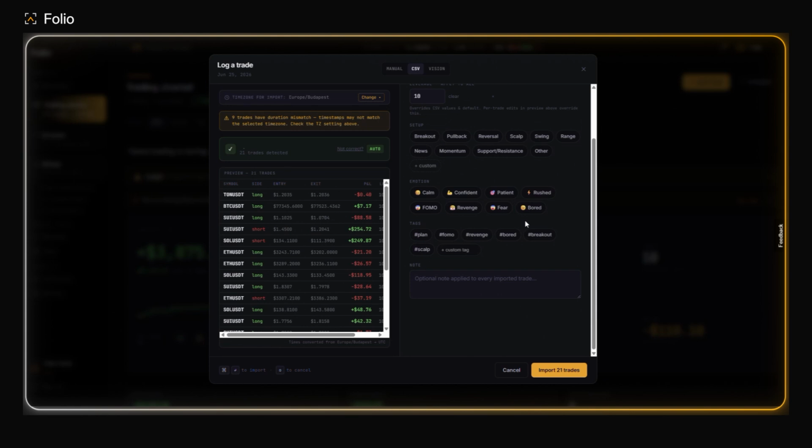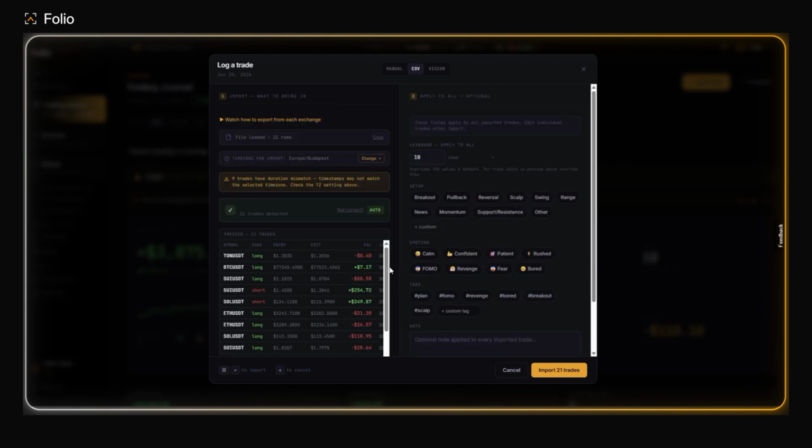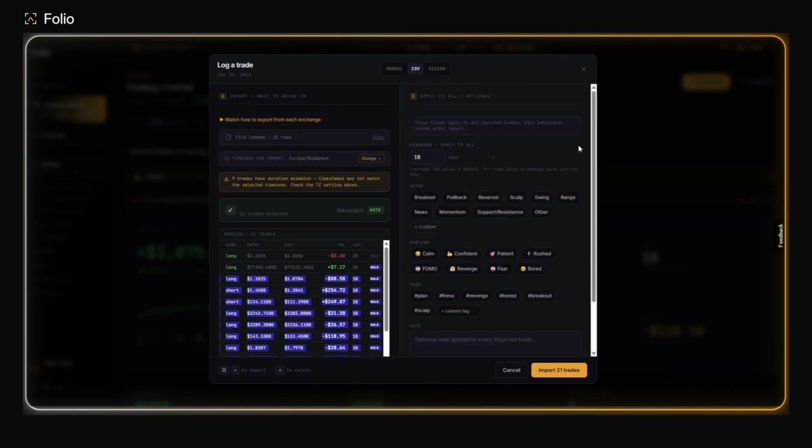Before you import, this panel sets a baseline for the whole batch. Apply leverage, a setup, an emotion, a tag, or a single note across every trade. But that's just the start.